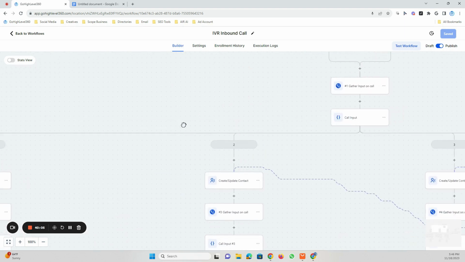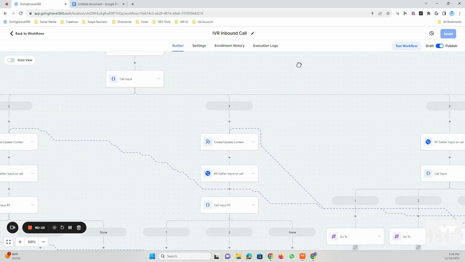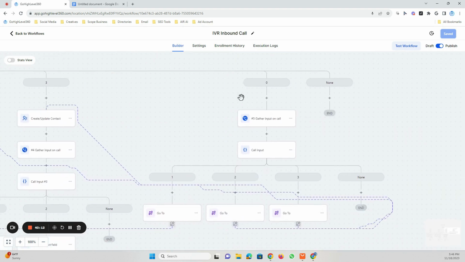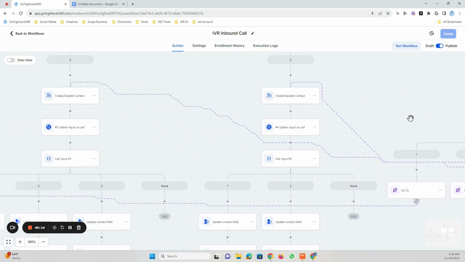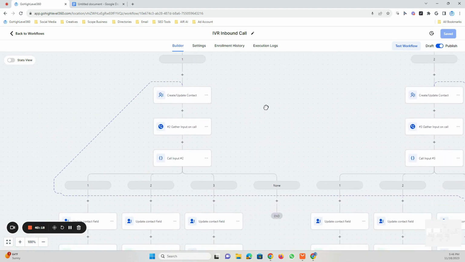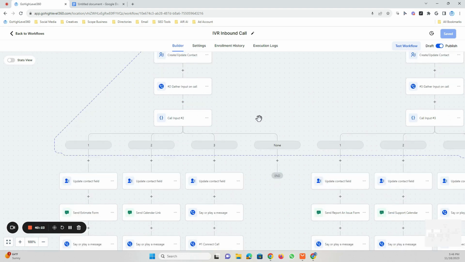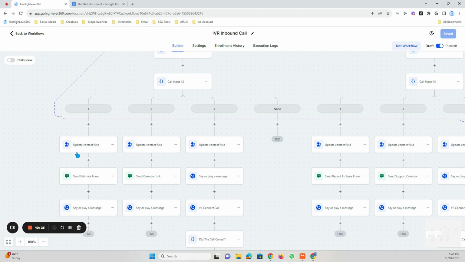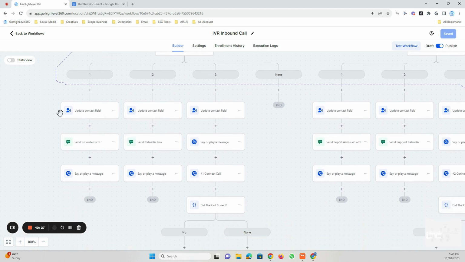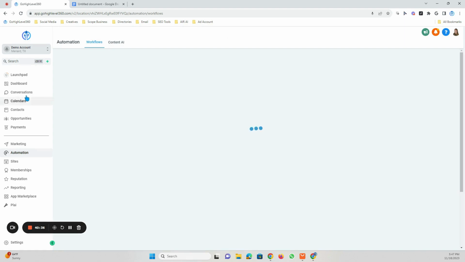Okay, so I went through that sequence. The first thing I did was call in, press 0, and have it repeat the options to me. Then I pressed 1 to speak to sales, and it gave me the message. From there, I pressed 1 again for a free estimate, and it updated my contact field, sent me a text, and played that final message before ending the call. So let's go ahead and test the text message that was sent.